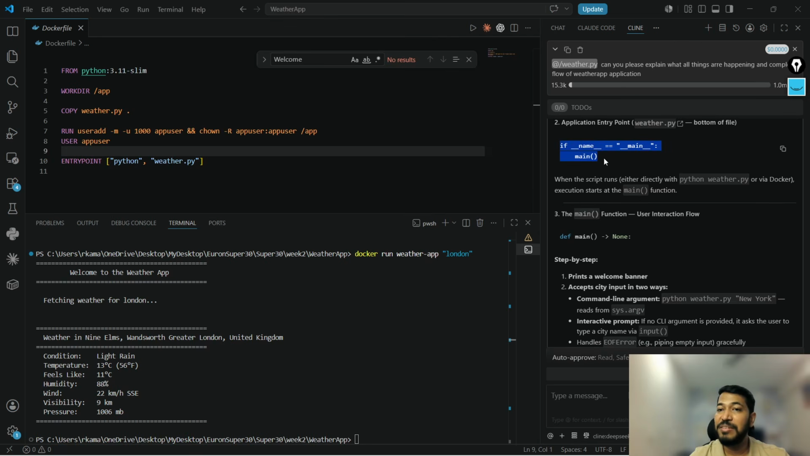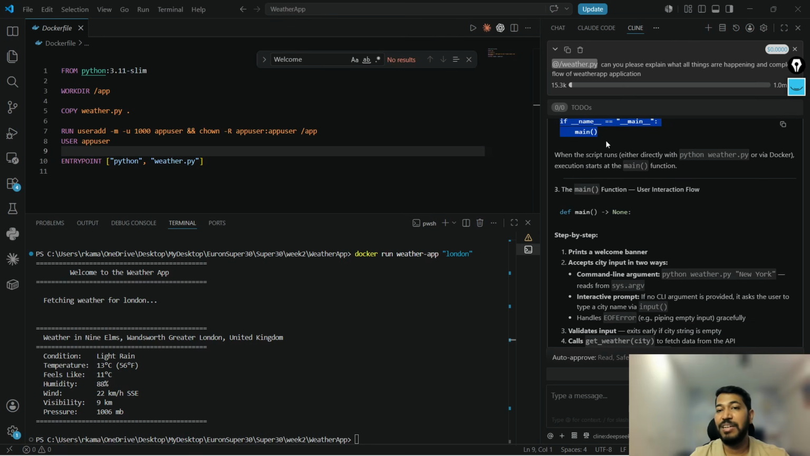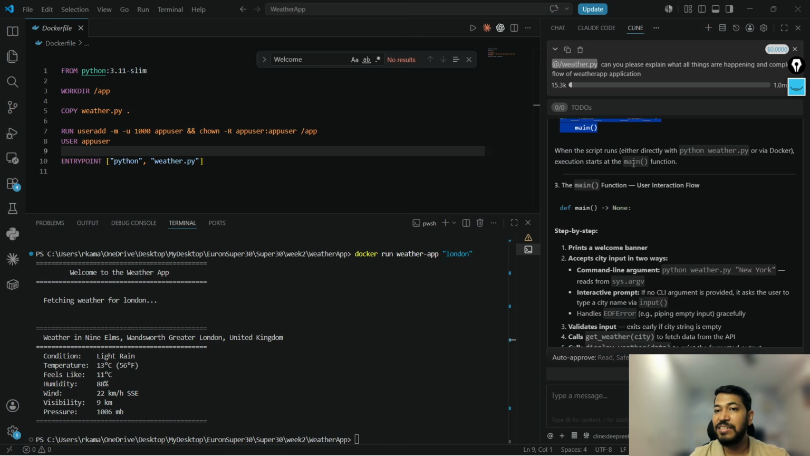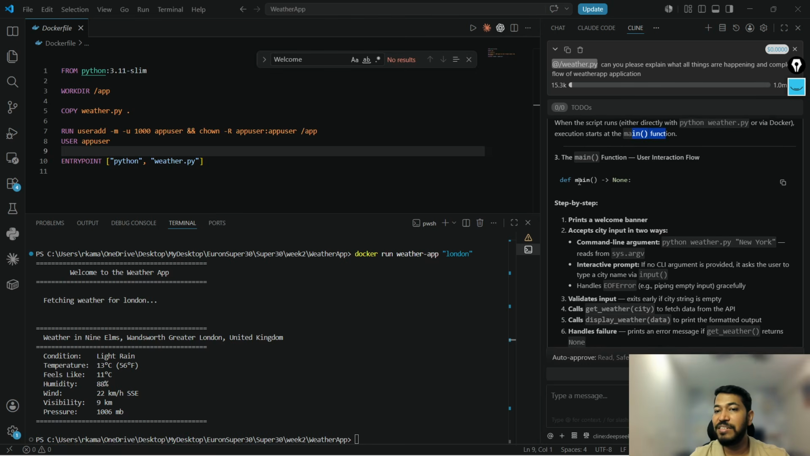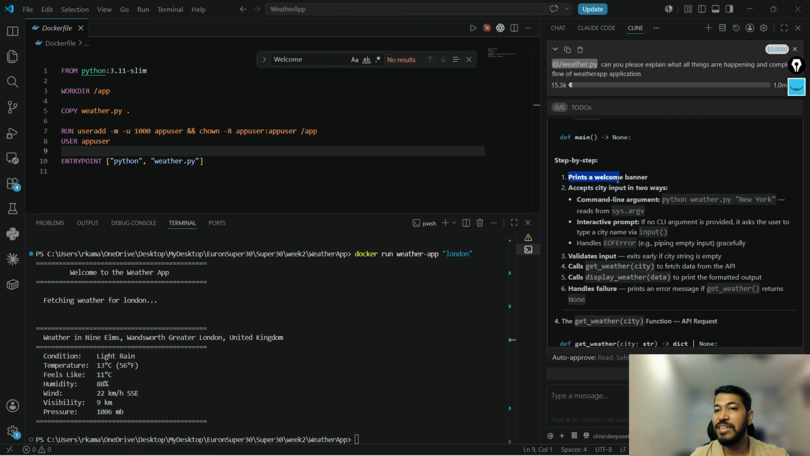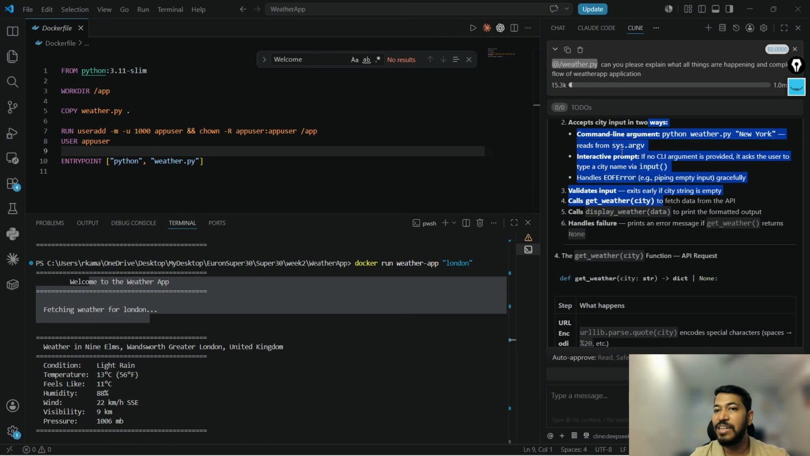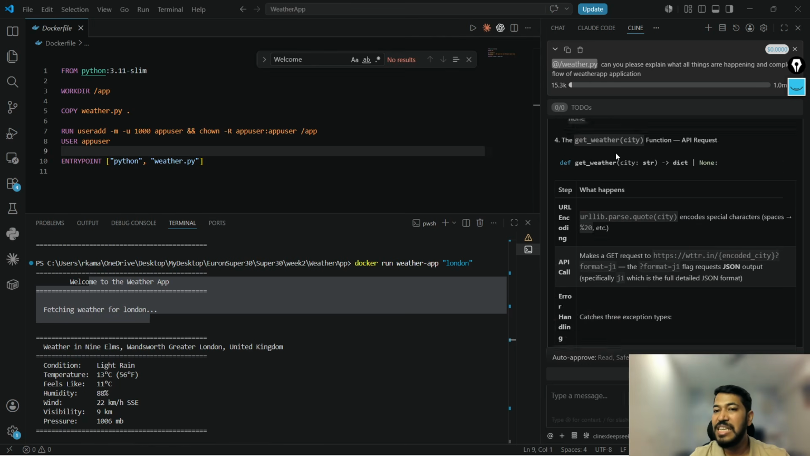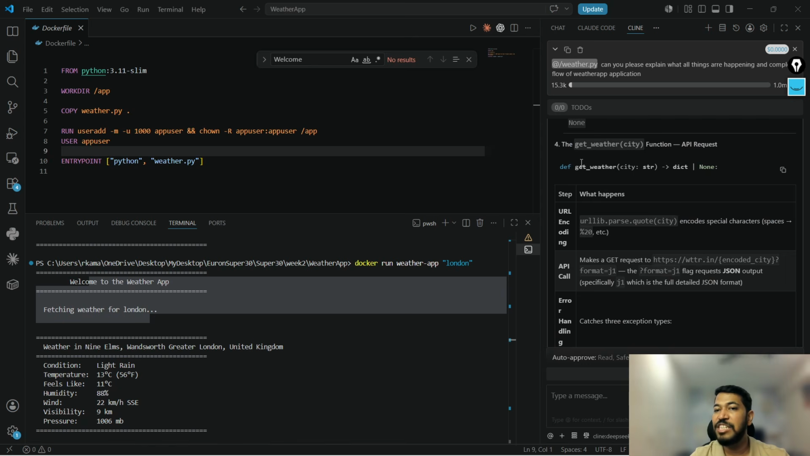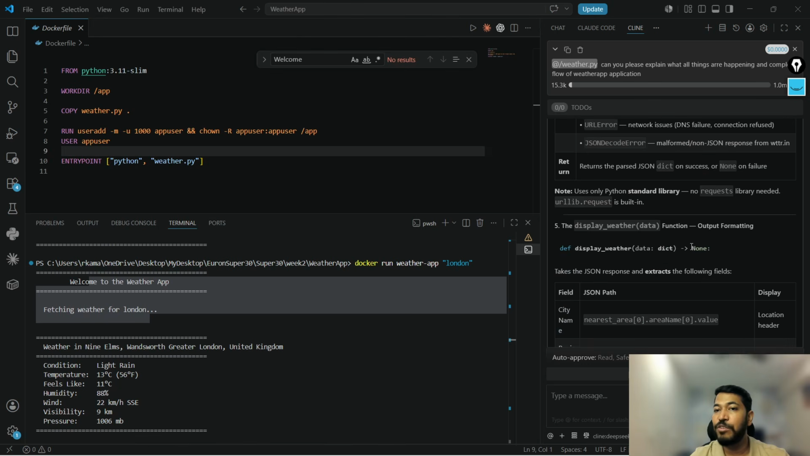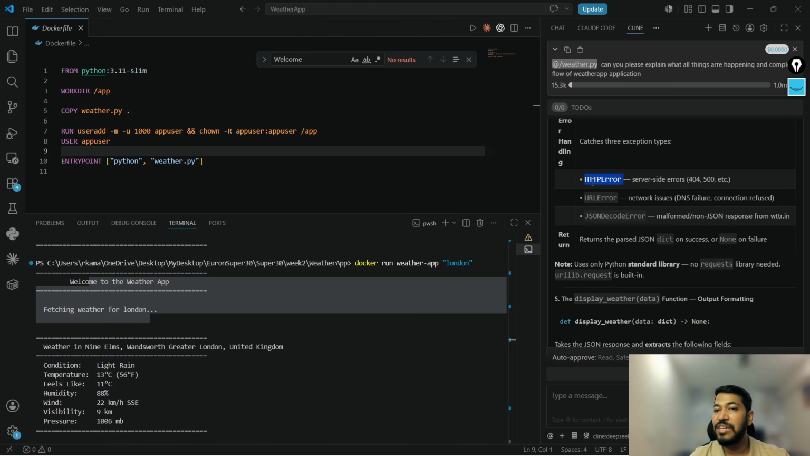Then this is the main method, the entry point for this application. Then there is a main function inside that. What all things is it doing? Printing a welcome banner, then accepting city input in two ways, command line and interactive command. Each and everything is mentioned. With respect to every function as well, it's giving you a walkthrough about what all things are happening, and what kind of exception handling we are doing.